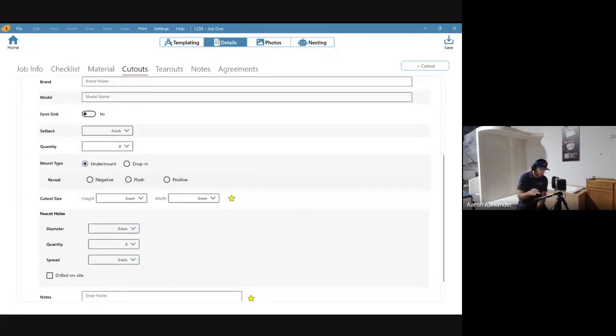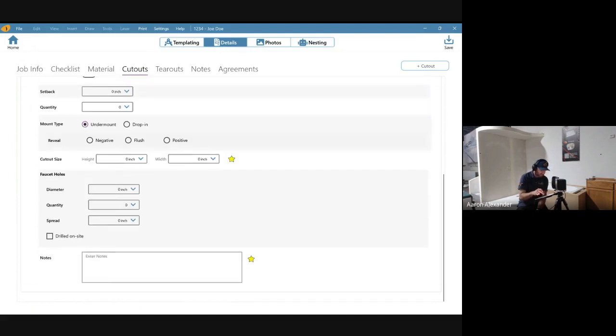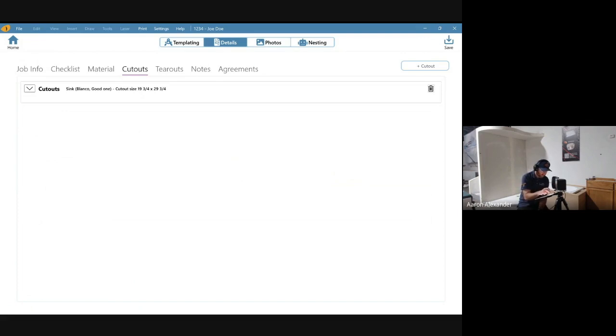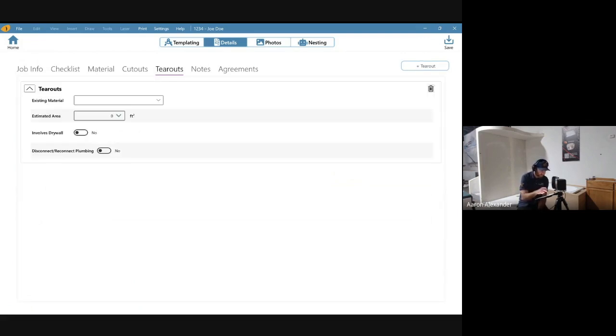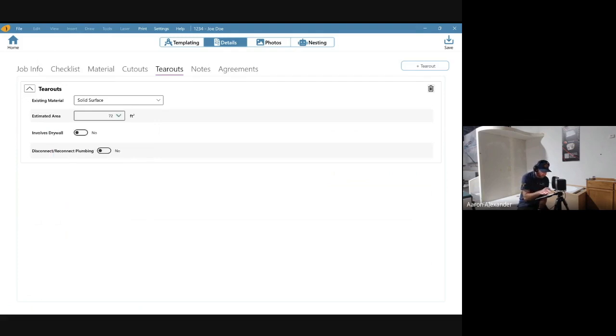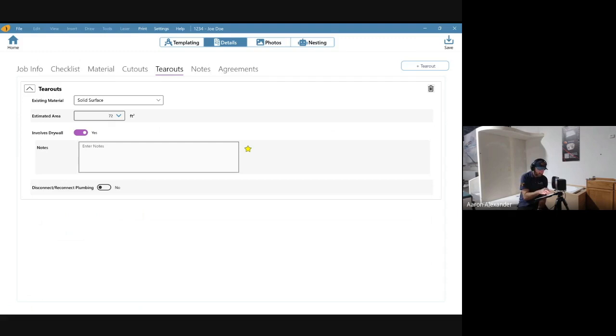And then you could add another cutout. Maybe it's a cooktop or something going on that kitchen as well, right? So this is where you can add all this information here. Tear out, are you tearing anything out? Solid surface, it's, you know, 72 square foot. Gonna involve some drywall. I'm gonna need to hire a taper. We're disconnecting some plumbing, these kinds of things.